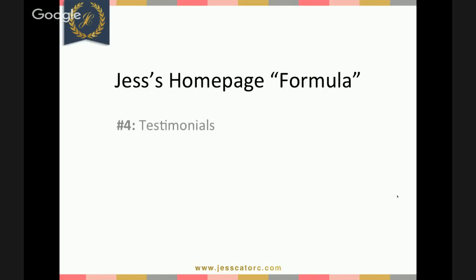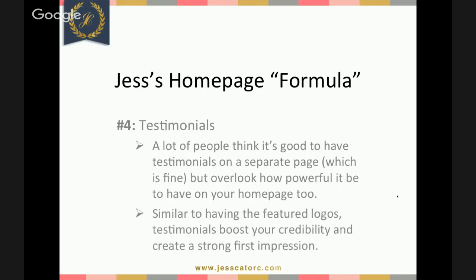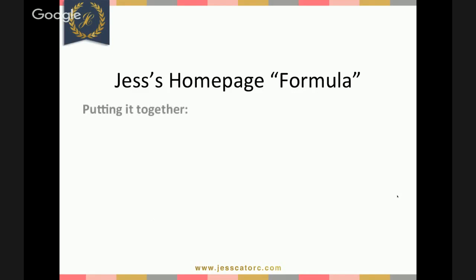And the last part of this is your testimonials. A lot of people think about having their testimonials on a separate page, like a praise page or a client love page. And that's fine, it's great. But a lot of people overlook how powerful it can be on your homepage. So it's the exact same principle of having the logos of where you've been featured. It's just a way to boost your credibility and to create a strong first impression.